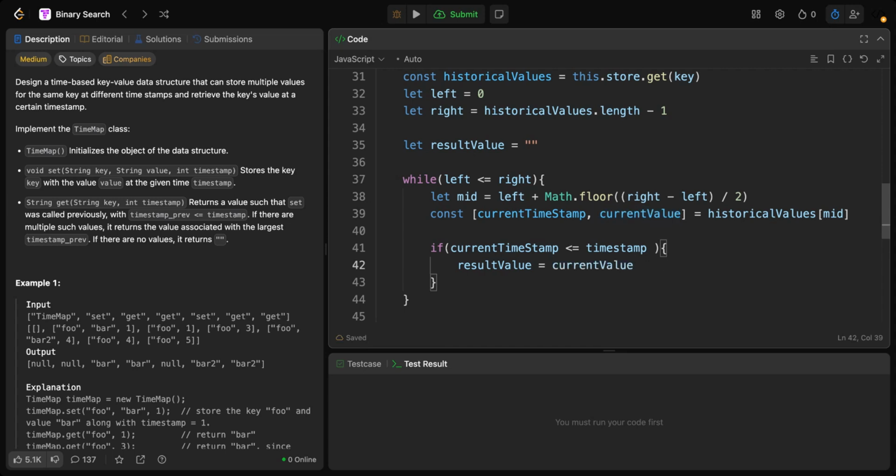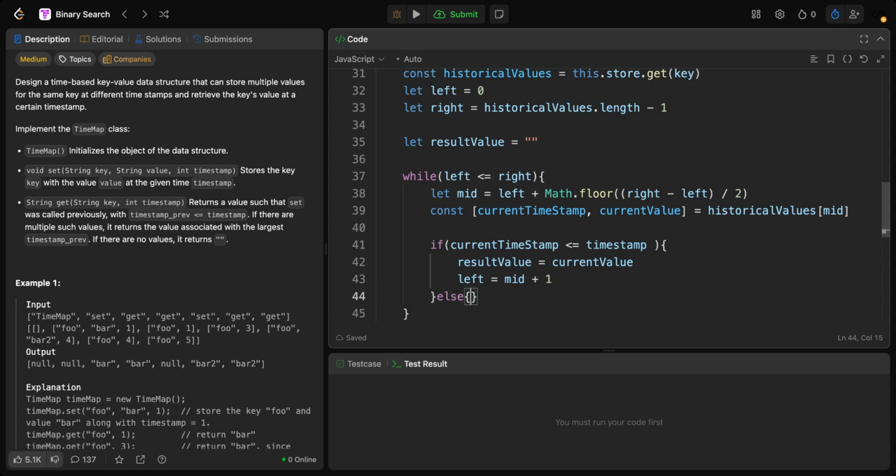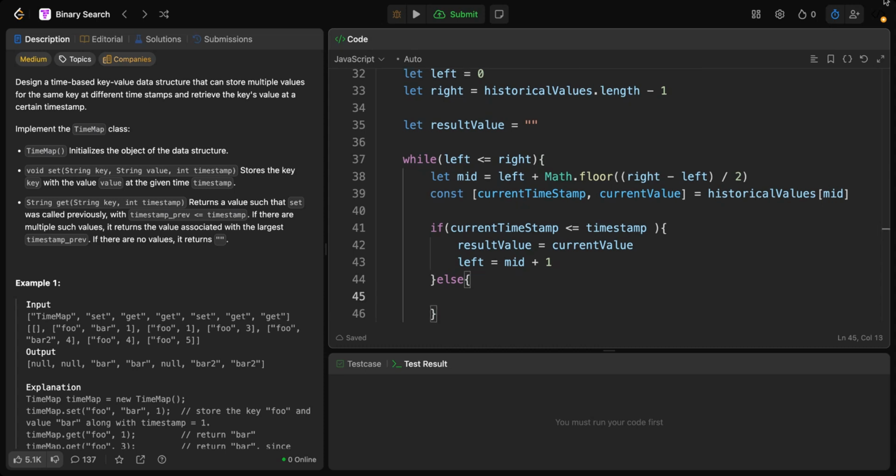Now we try to find an even larger timestamp, which is still less than or equal the queried timestamp, by searching in the right half of the current segment. So left equals mid plus one. Okay. Else. So else, this is case two.